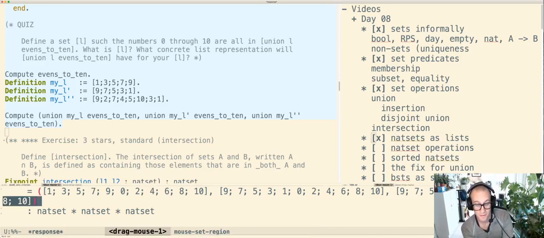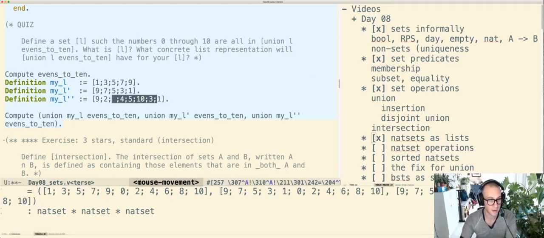Union is defined in terms of set insert. So if it's already in the set, it doesn't hurt to have it in there when you're doing the union, right? I could have added a bunch of other stuff.